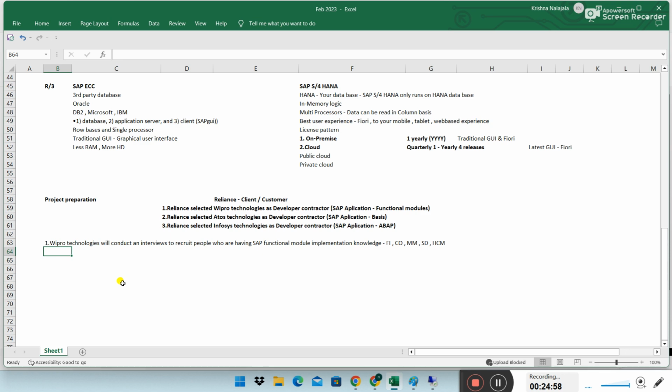Once you are selected in Wipro Technologies, how does the process work? Please remember, immediately nobody will assign you work. Nobody will give you work from day one, nobody will give you real-time work. See how the process works.